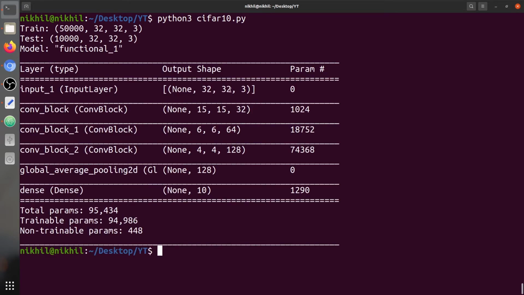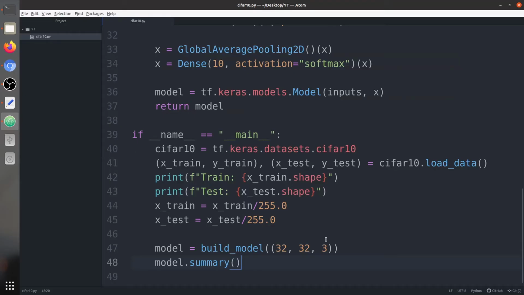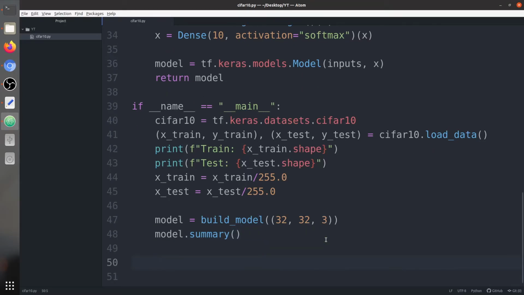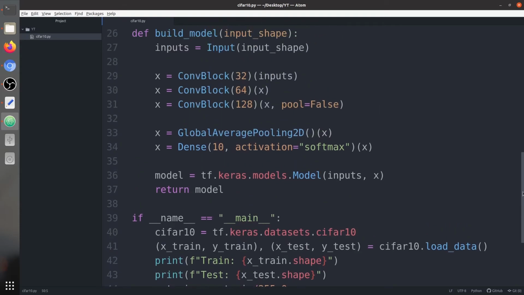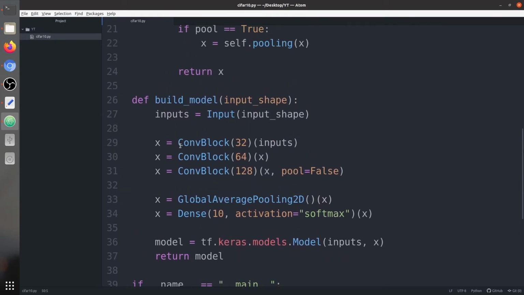Okay, so you can see we have built a simple model where the number of parameters is 95,430. Okay, now let's train it. So before that, let's go over the model again. So you can see we've created the custom block.